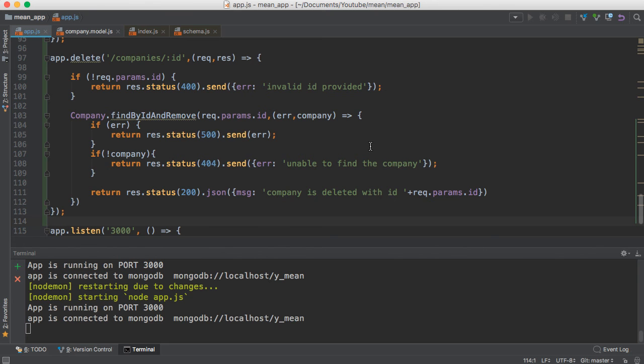In this way you have learned how to update the record in MongoDB and delete the record in MongoDB.